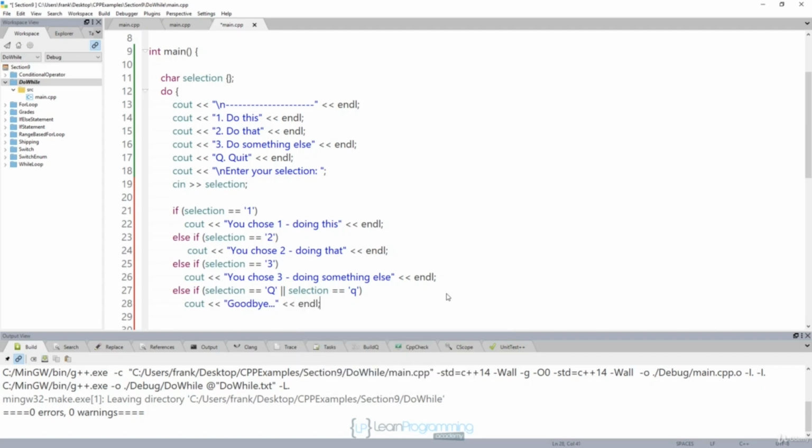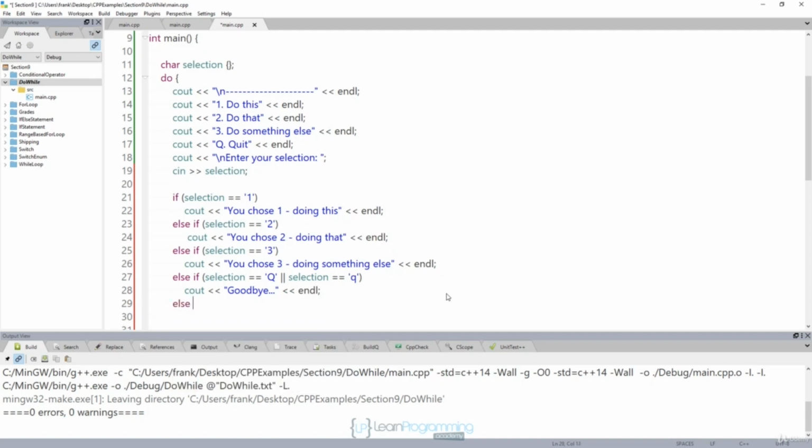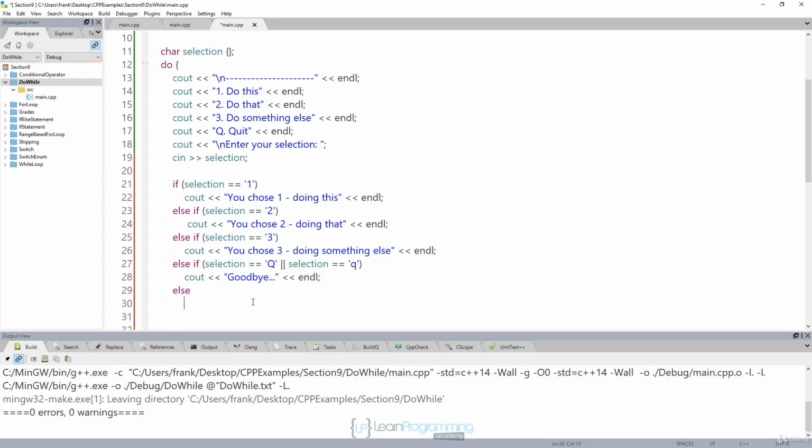So what's left? This else statement here. So what just happened? Well, it's not a 1, it's not a 2, it's not a 3, it's not a Q. It's got to be something that I don't know and I really don't care. It's something that's illegal. So in this case, we'll just say cout, let's say something like unknown option. Let me spell that right. And maybe try again. We could do something like that.